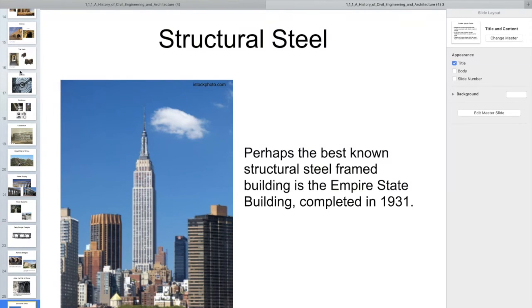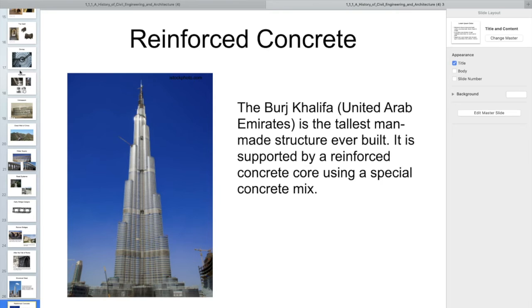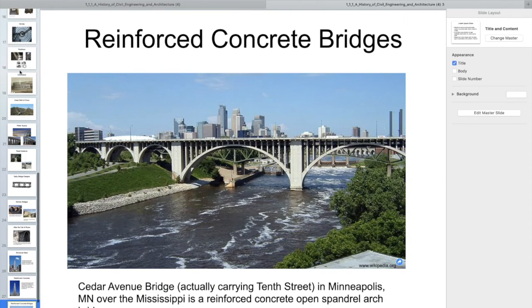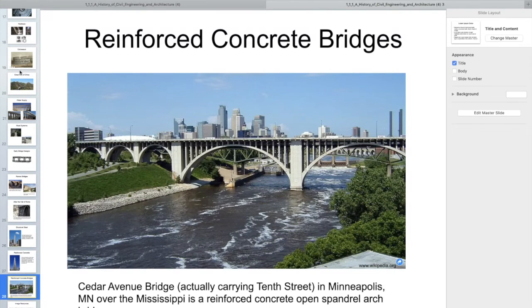Structural steel and concrete. One of the best known structures when we start thinking about steel and concrete is the Empire State Building, completed in 1931. Anybody know what this one is? The Burj Khalifa. This is in Dubai. I believe right now it's the tallest standing structure, with a concrete core, but it's a pretty amazing structure. Reinforced concrete bridges, so we're getting a little bit more modern. And that's pretty much all we have in there.